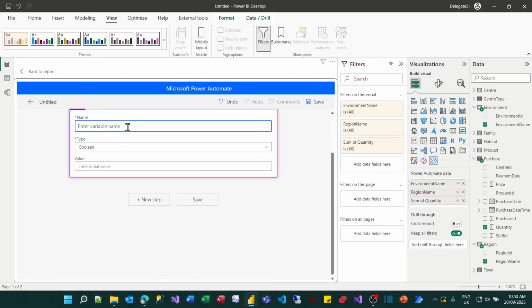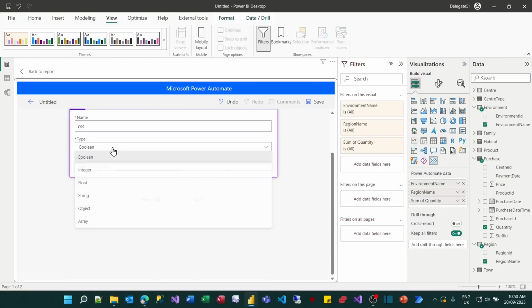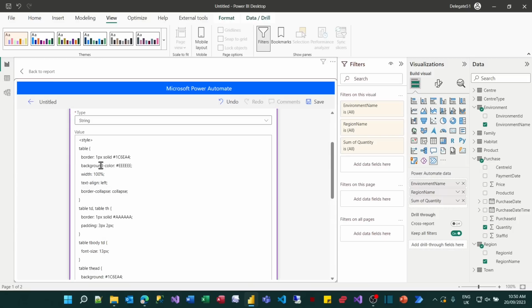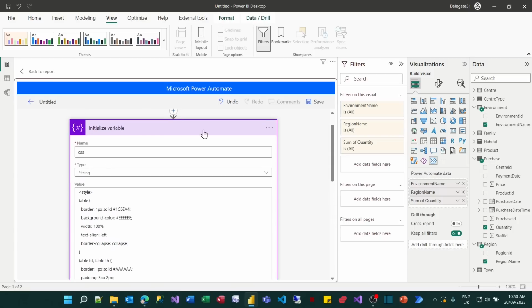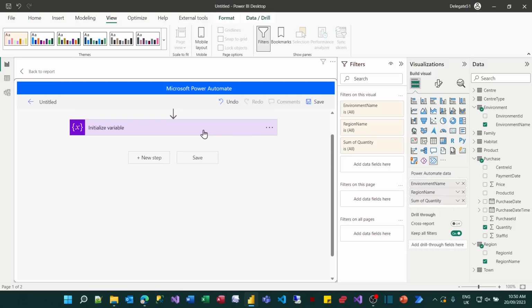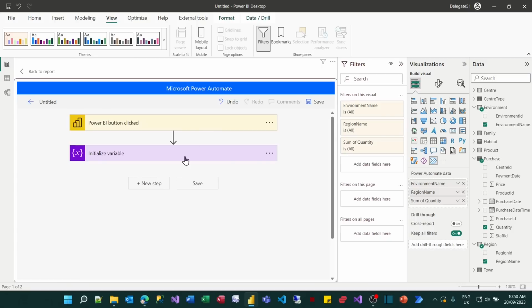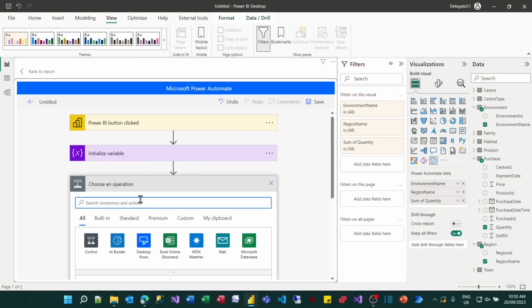I'll call my variable CSS. It's going to hold a string of text, and I'll paste in the value of that string of text. As I say, strictly speaking, I don't need this. It's just to make the results look neater. What I'll then do is create another step, and this will be to create an HTML table.